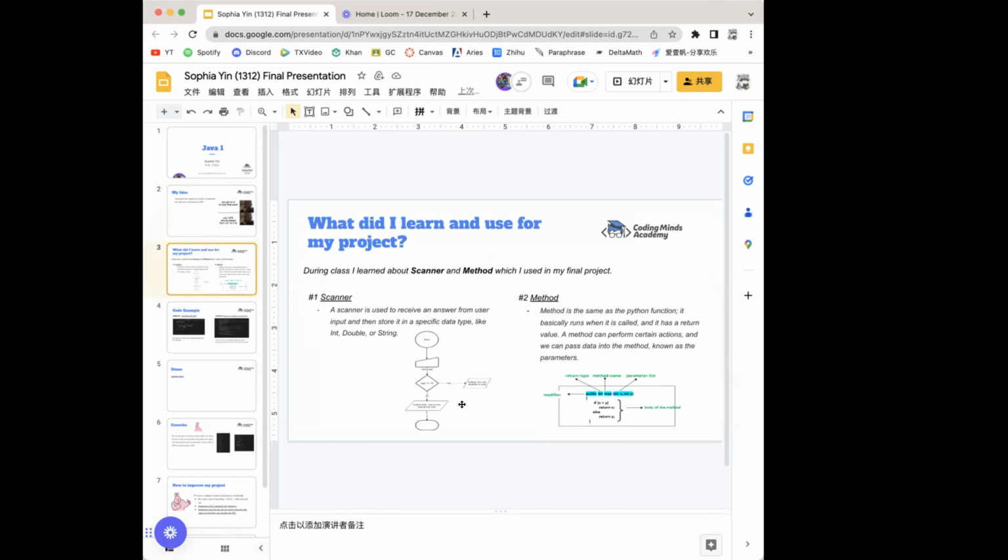What did I learn and use for my project? During the project, in class, I learned about scanner and method, which are used in my final project. First one is scanner. A scanner is used to receive an answer from user input and then store it in a specific data type, like integer, double, or string.